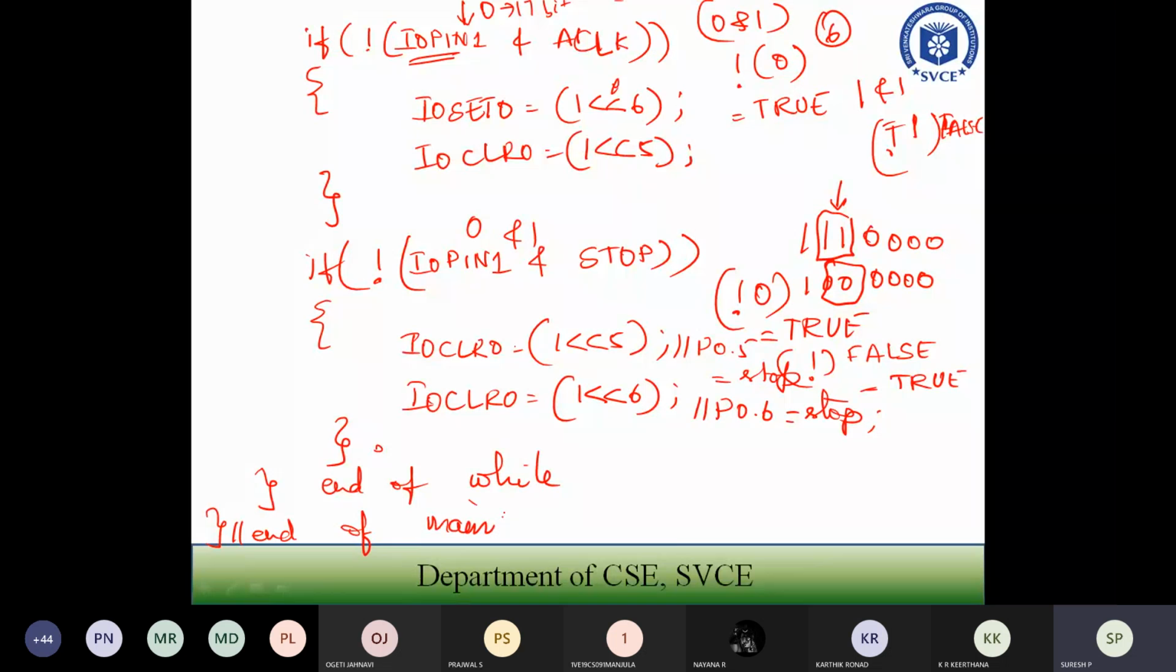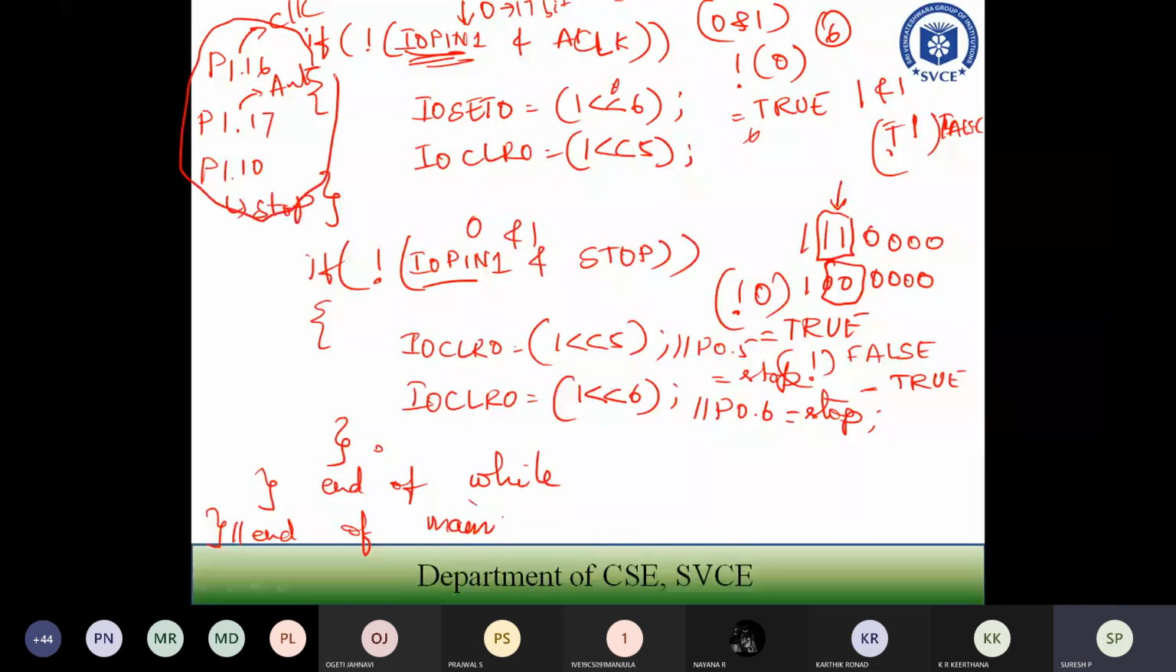The only thing is you should know which ports your IO pins and switches are operating on. Normally the switches operate on P1.16, P1.17, and P1.10. This one is for clockwise direction, this is for anti-clockwise direction, and this will be for stop. All these ports are pre-configured and manufacturer defined.